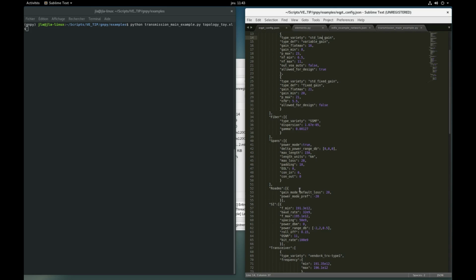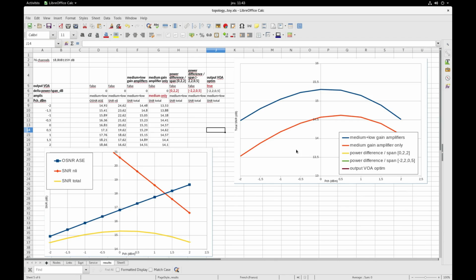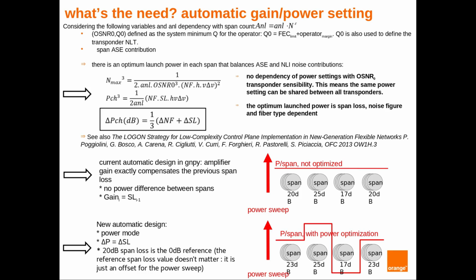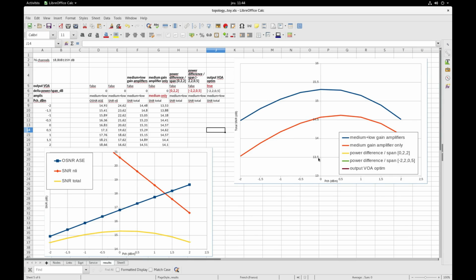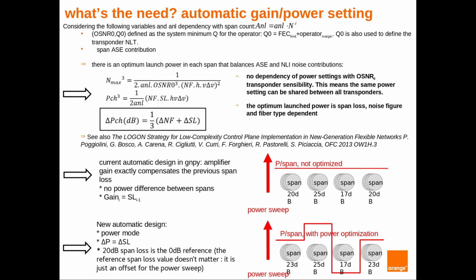So let's start with the power per span. In the previous simulations, we had performed a power sweep to compare two amplifier strategies across the network. This power sweep is basically changing the power per span in all the spans, but launching the same power in every span. We vary this launch power and try to find the optimum that you can see on this curve. For example, we find that 0.5 dBm or about 0 dBm is the optimum launch power when we launch the same power in every span.